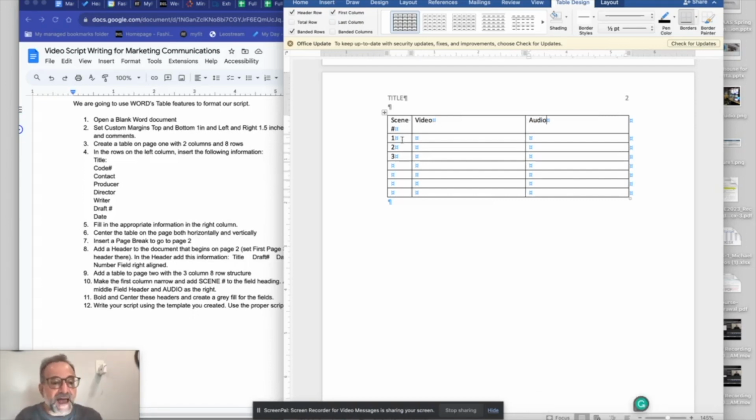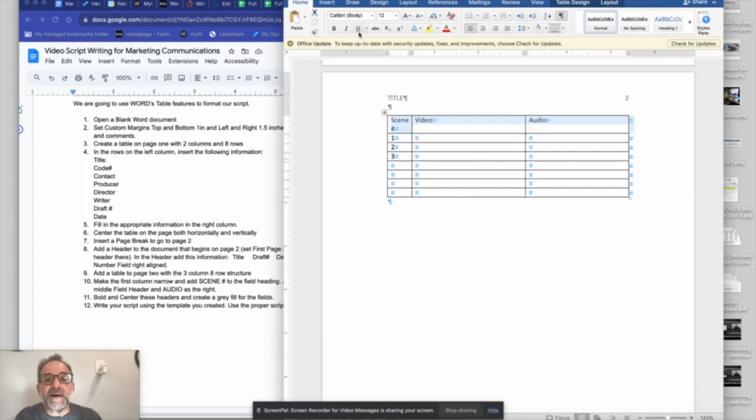Okay, so we've got that, and let's see what it says here. Make the first column, not add the scene numbers, bold and center these, and create a gray fill for the field. So what we want to do is click in the margin over there, and then we can go to our home tab. We're going to use bold, we're going to use center alignment, and I'm just going to make that scene number fit nicely just by making that a little bit larger.